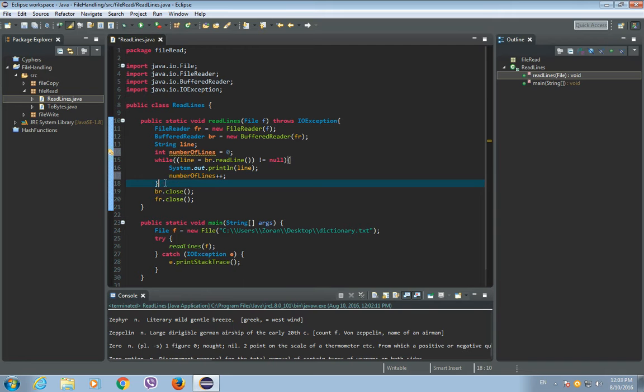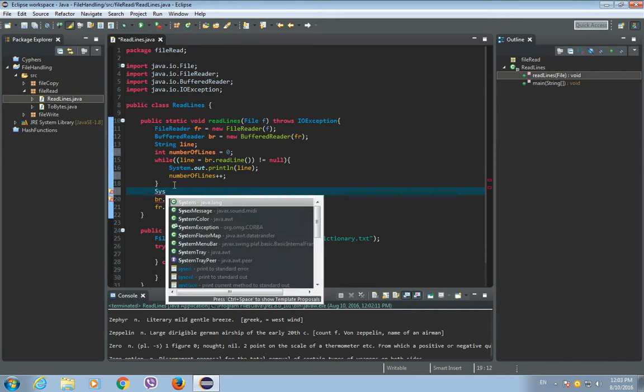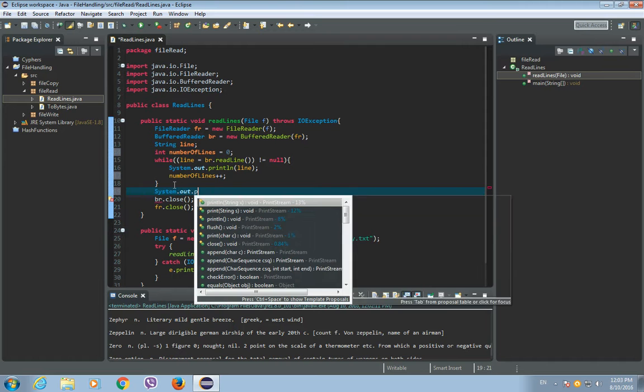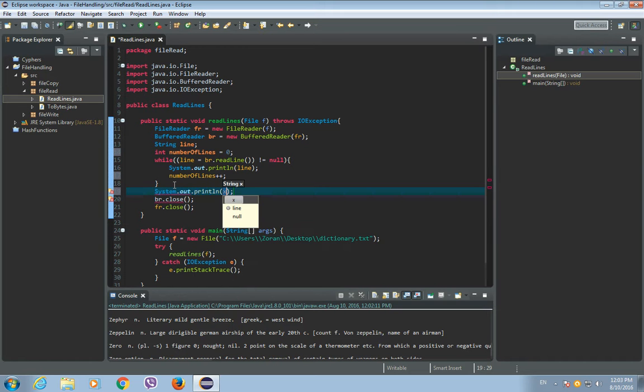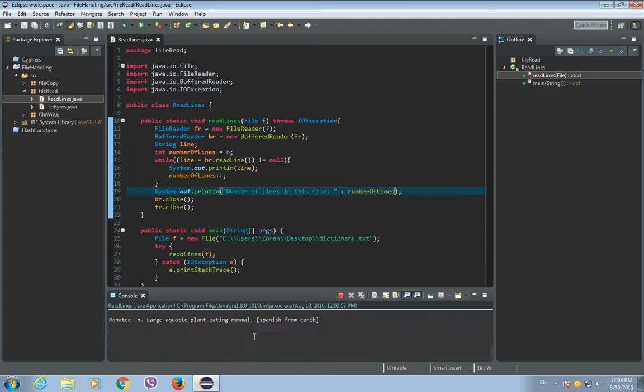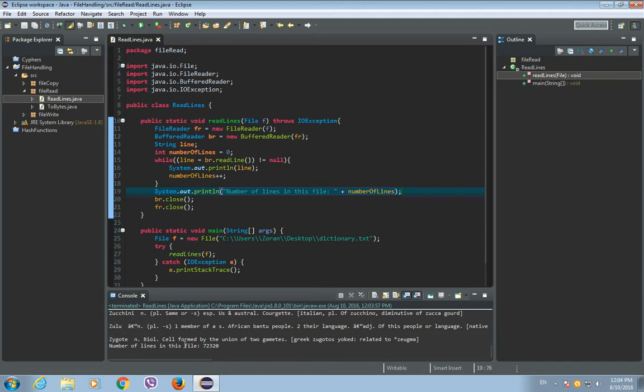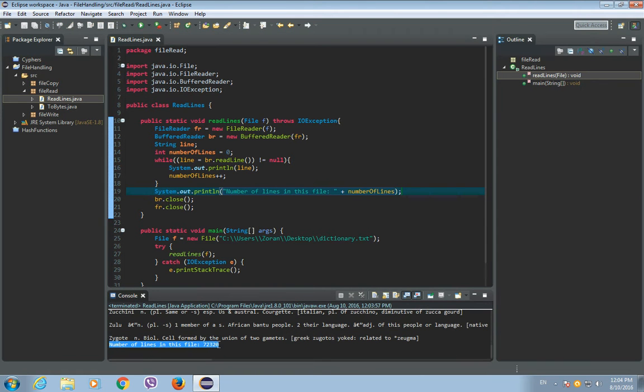Okay, and after this while loop, we will print out System.out.print, and we will print out the number of lines in this file, and just concatenate with the number of lines. Okay, save it, run it again, and as you can see, the lines are being read, and the number of lines in this file is 72,320 lines. So all lines have been read.